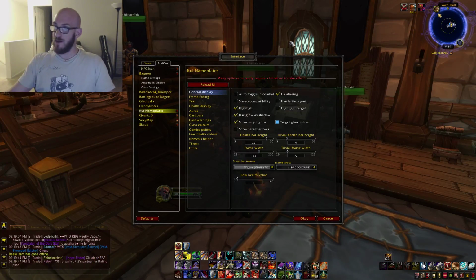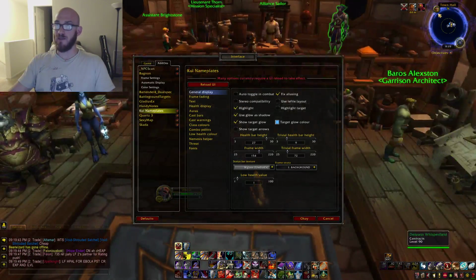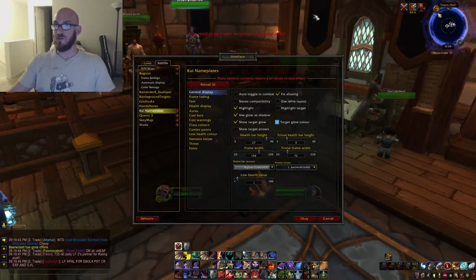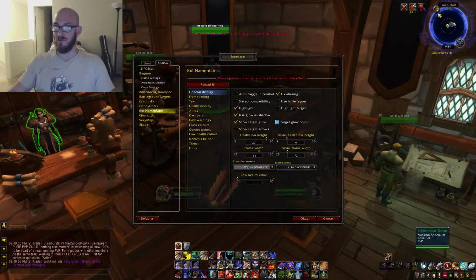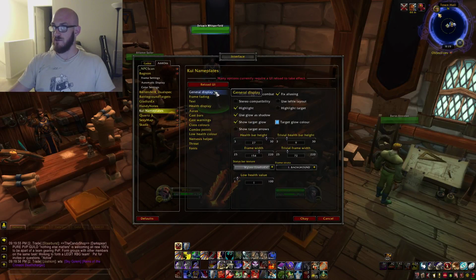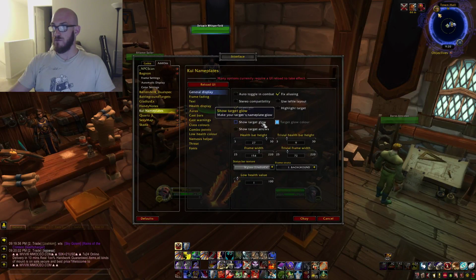Kui Nameplates is really cool because I have it set up to where I toggle it with V. V will switch between enemy nameplates and friendly nameplates. Since we're not really in combat, let's go ahead and take a look at friendlies. This lets you do the general display, change all the stuff around that you want to glow.